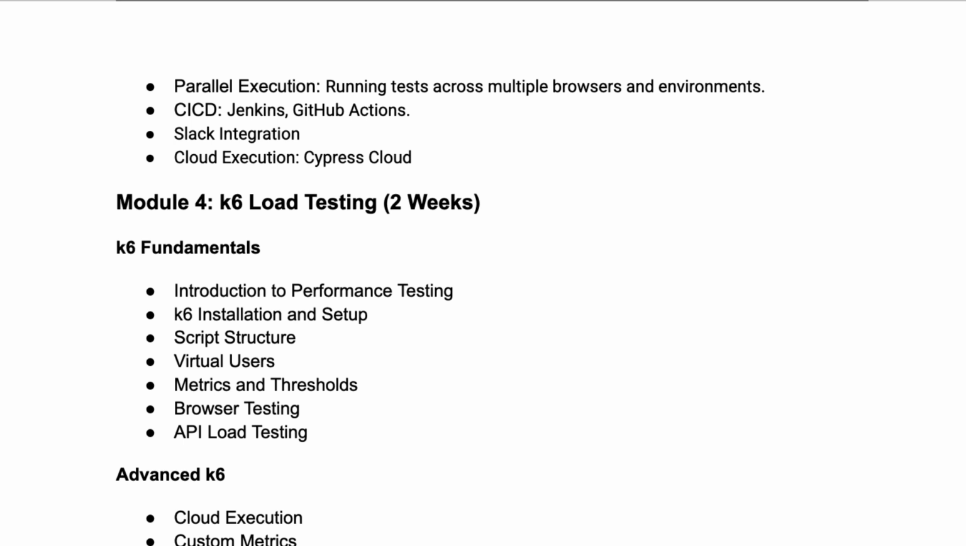Then once the Cypress is completed, you will learn about K6, a fundamental introduction to performance testing, how to install K6, how to set up K6, and what is the script structure. Some basic terminologies, what is virtual user, what is metrics, what is threshold, with the actual real-time demo. In this, you will learn browser load testing and API load testing both. And then you will also learn about the cloud execution, result analysis, and CI/CD integration.